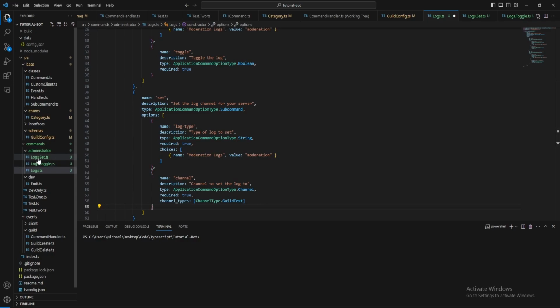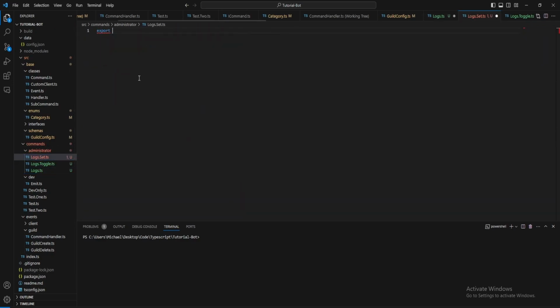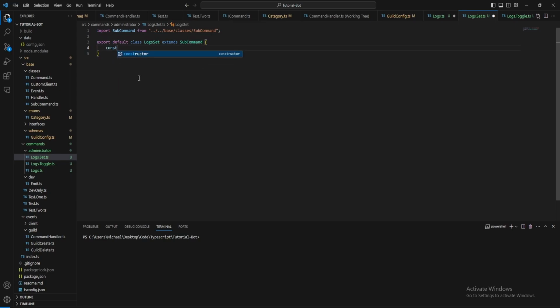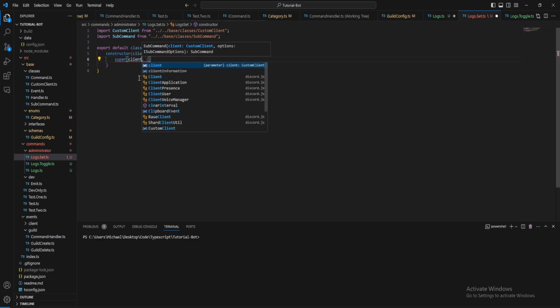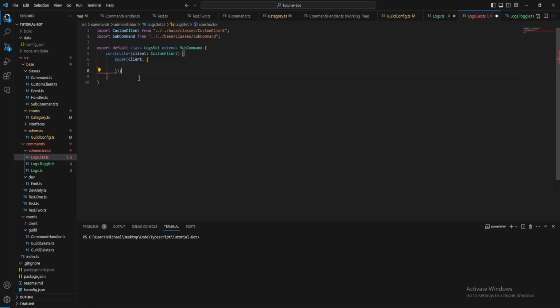Now let's go to our logs.set, and in here let's create a subcommand. Export default class logs set extends subcommand. And do the constructor passing client custom client. And in the super passing client. And for the options, we just want to do name, then we want to do logs.set to show that it is a subcommand.